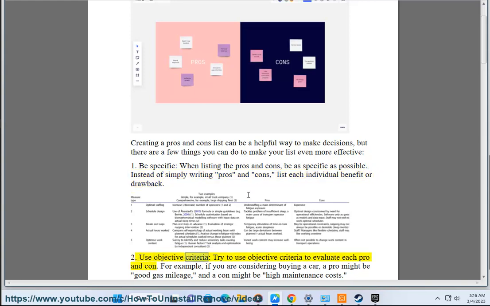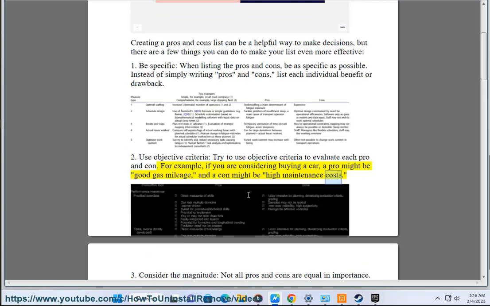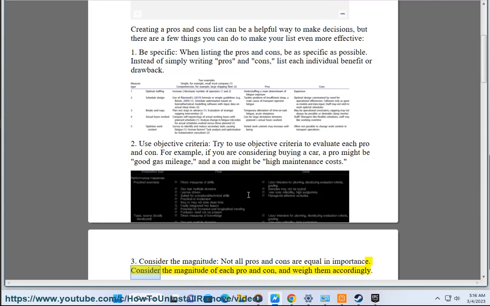2. Use objective criteria. Try to use objective criteria to evaluate each pro and con. For example, if you are considering buying a car, a pro might be good gas mileage, and a con might be high maintenance costs. 3. Consider the magnitude. Not all pros and cons are equal in importance. Consider the magnitude of each pro and con, and weigh them accordingly.